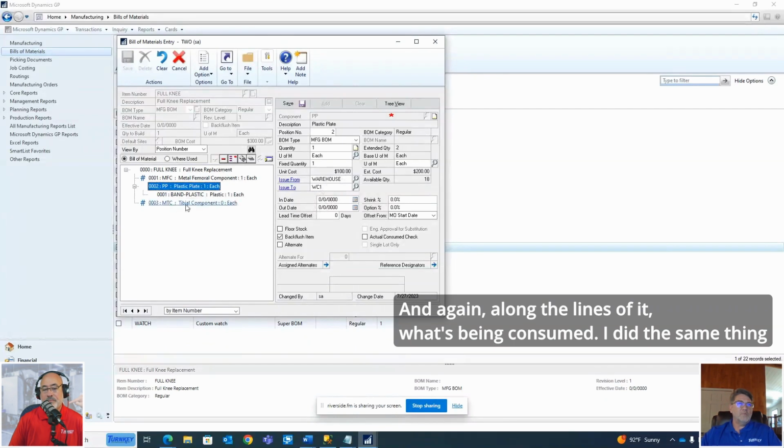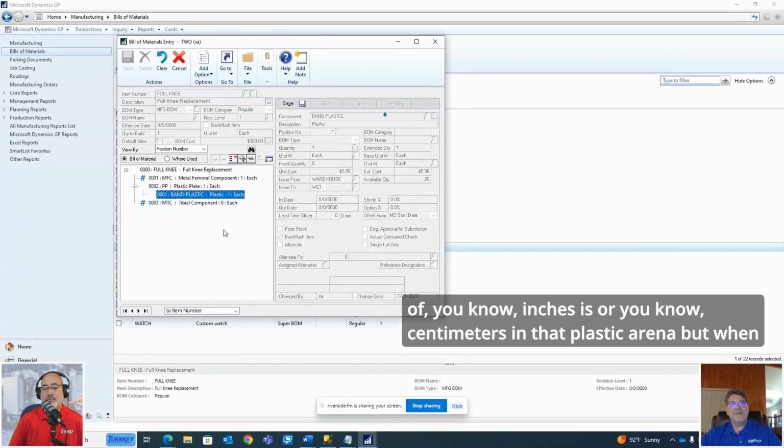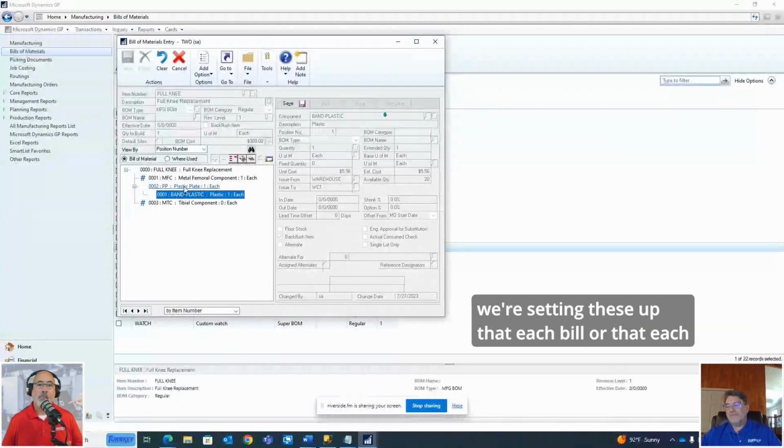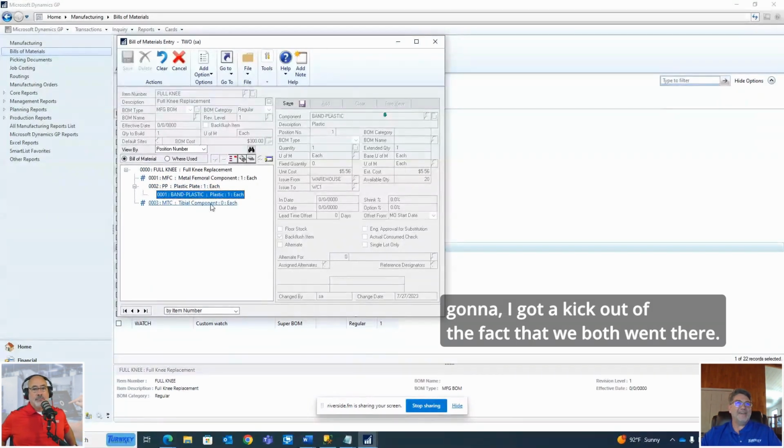And along the lines of what's being consumed, I did the same thing Bob did. I used eaches, even though I knew I should have been thinking along the lines of inches or centimeters in that plastic arena. But when we're setting these up, the each unit of measure is the simplest one for us to grab. I got a kick out of the fact that we both went there.